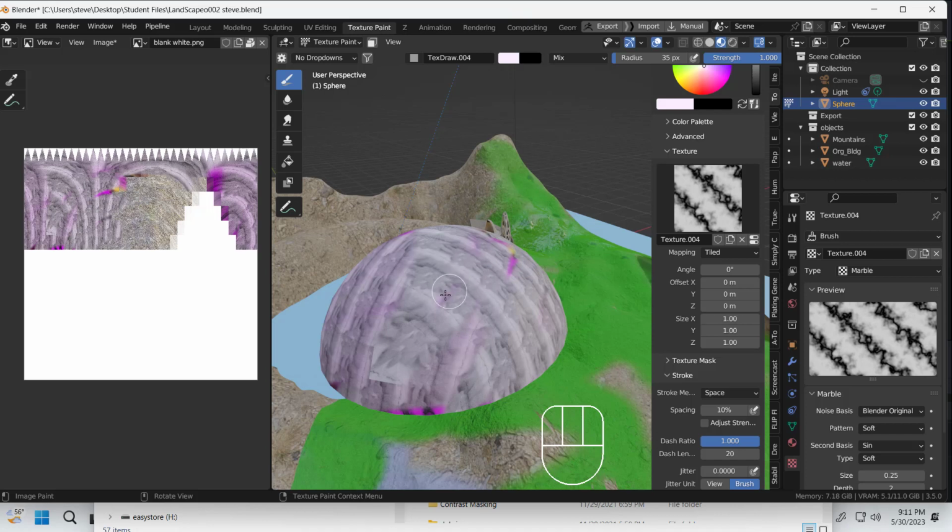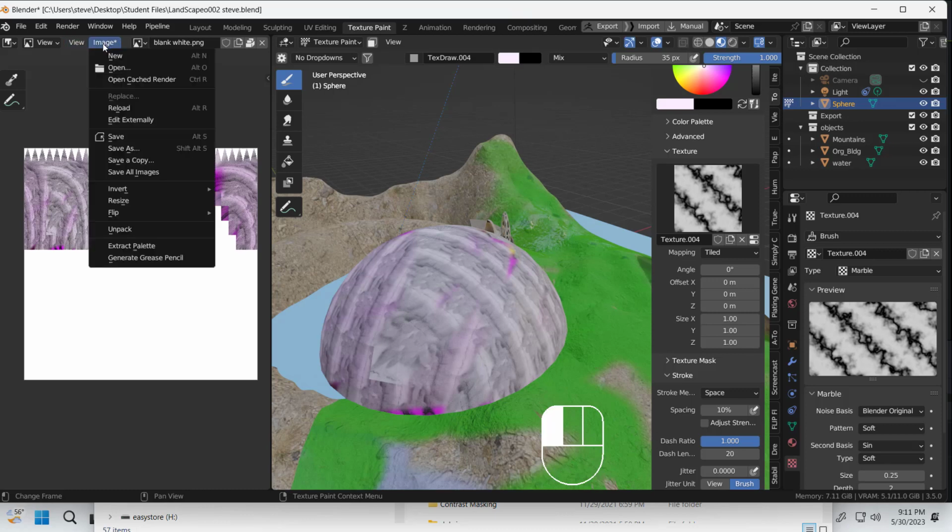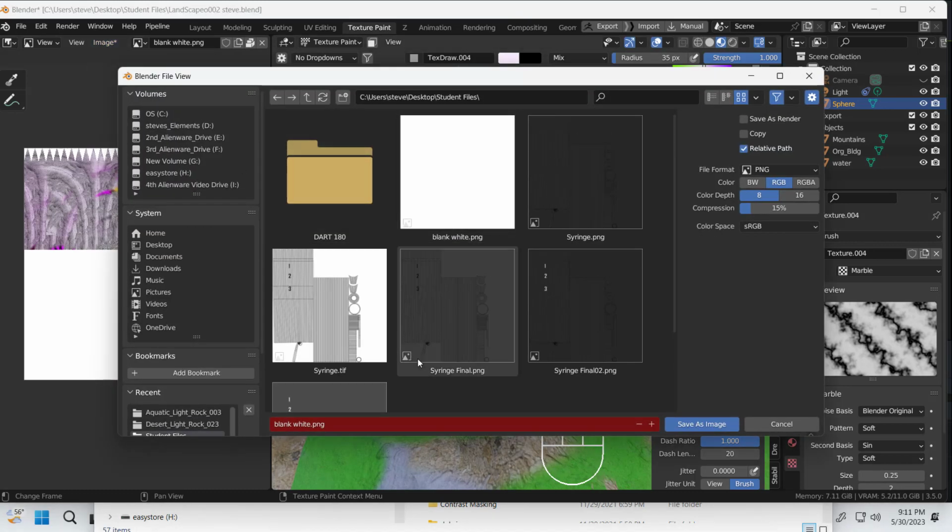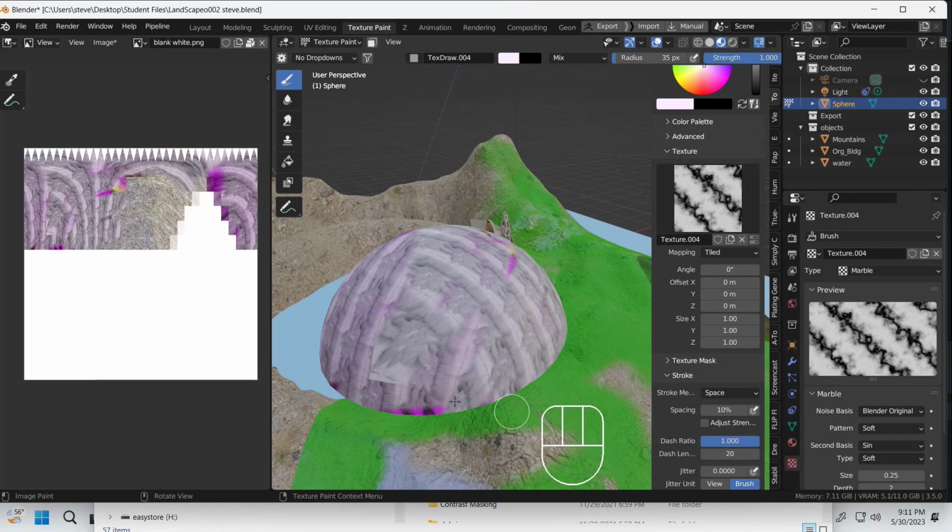In the event you're still having problems, come over here to your image side. At the very top menu of your image view, go to the image menu, click on it, go down to save as, and save it somewhere on your hard drive, or in the same folder where your project is, so that when you close out Blender and open it again, you still have all your painting textures, and they'll show up on your object. Okay, so I think I solved most of the problems here.